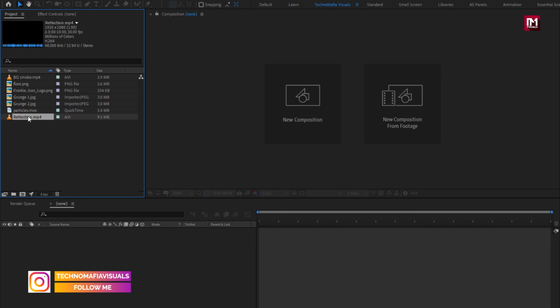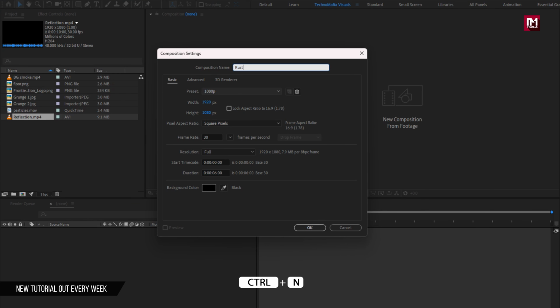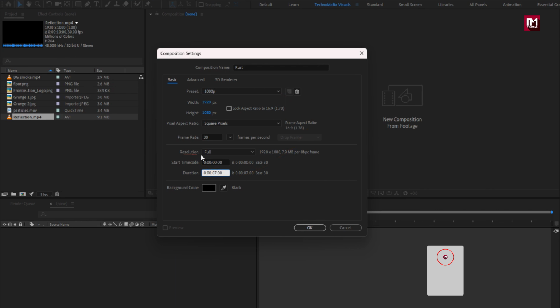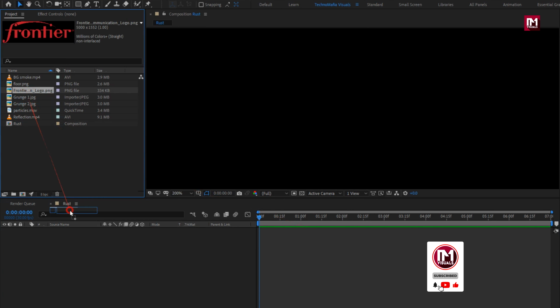Now let's create this logo reveal. Create a new composition. I will name it as Rust. Set time duration for this composition to 7 seconds. Perfect. Now let's add the logo to the timeline.